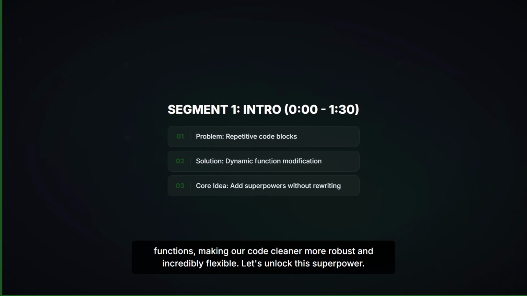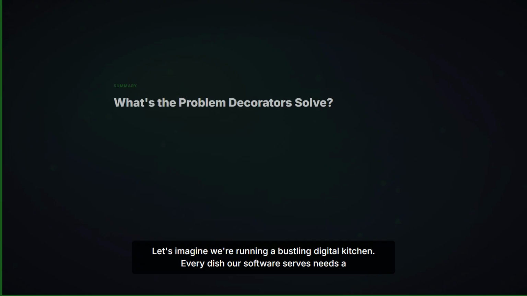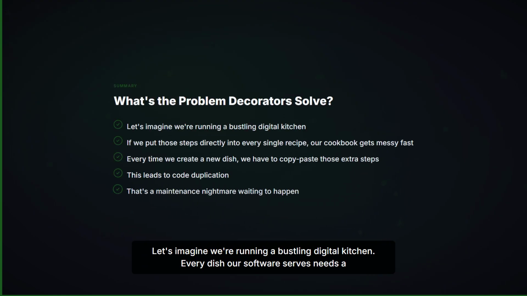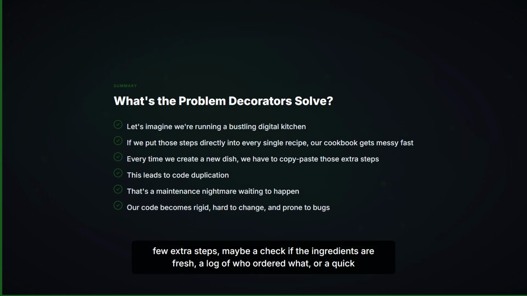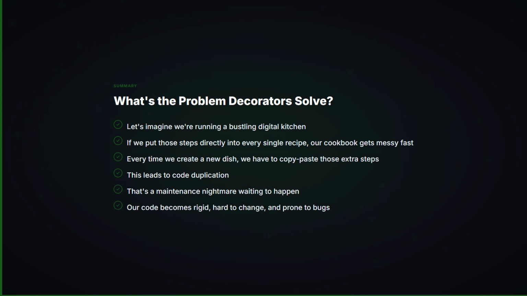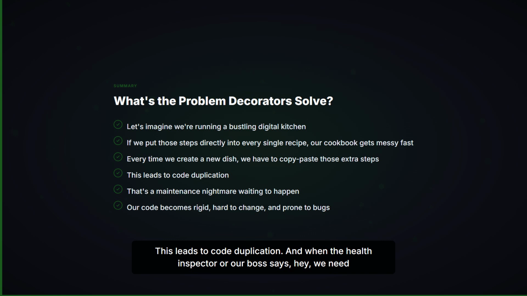Let's unlock this superpower. Let's imagine we're running a bustling digital kitchen. Every dish our software serves needs a few extra steps, maybe a check if the ingredients are fresh, a log of who ordered what, or a quick timestamp before it goes out. If we put those steps directly into every single recipe, our cookbook gets messy fast. Every time we create a new dish, we have to copy-paste those extra steps. This leads to code duplication.